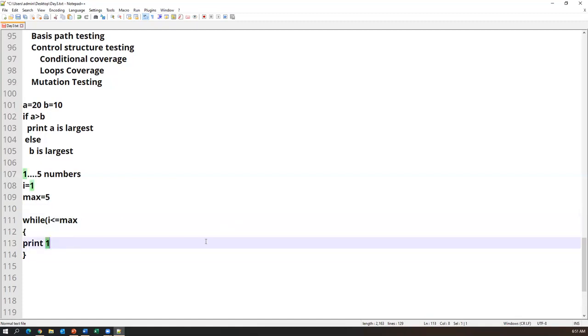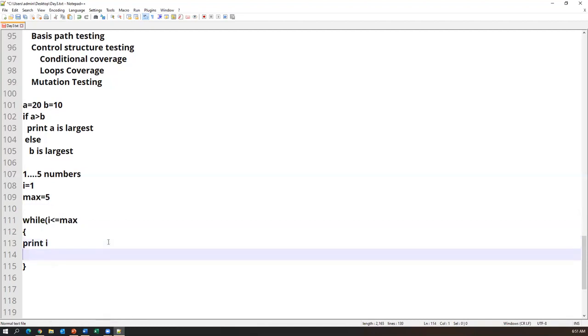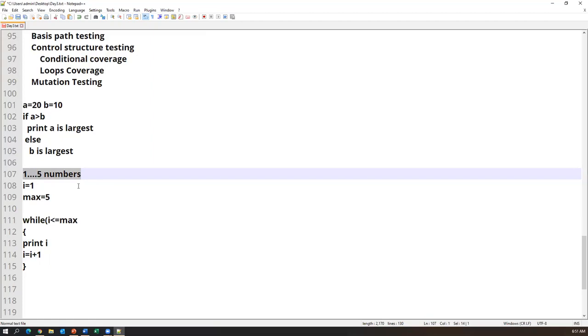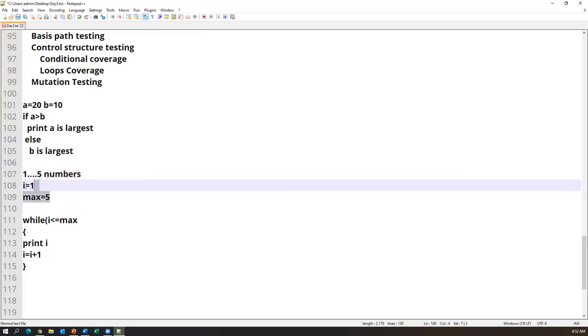Every time I'm printing the I value, not 1. See this, and after printing the I value, I'm incrementing the I value: I equals I plus 1. Just observe this logic. Don't worry if you don't understand, no issues. Just understand at a very high level. My requirement here is I just want to print the numbers 1 to 5. So the initial number is 1, the maximum number is 5.